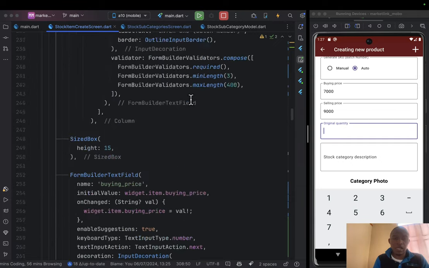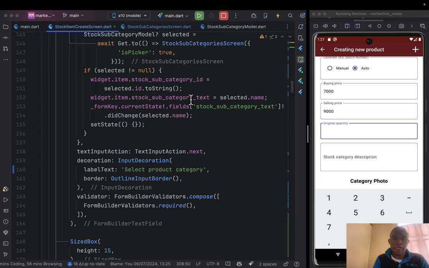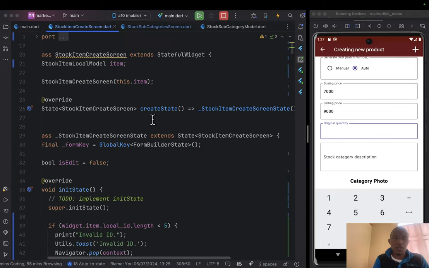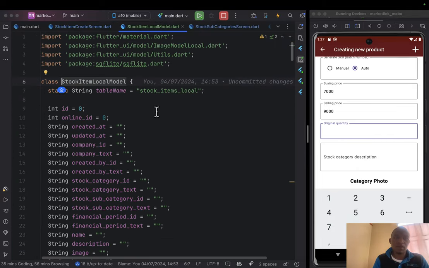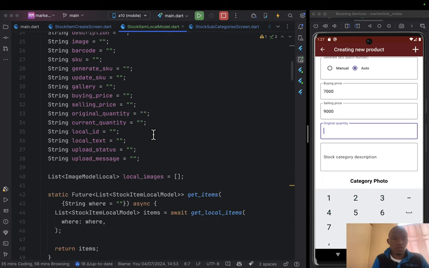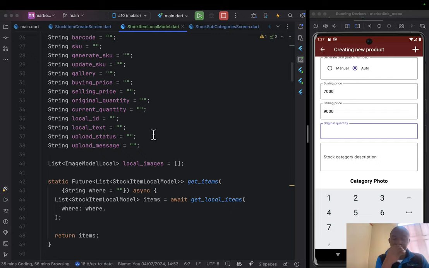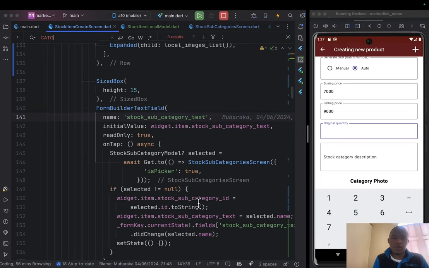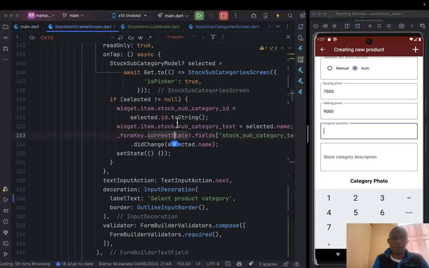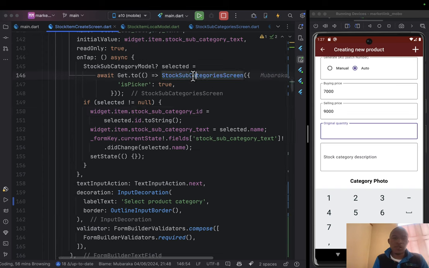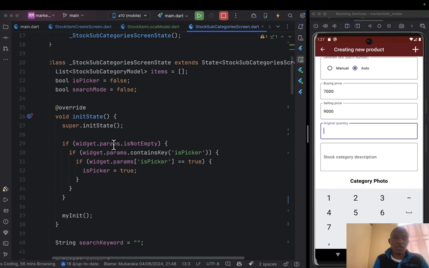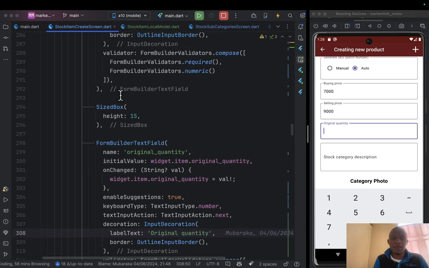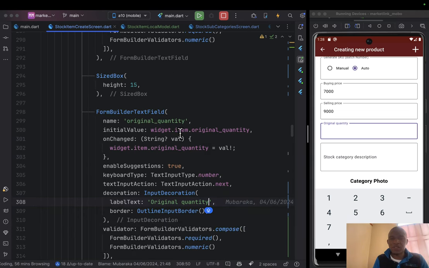So we are going to put here the measuring unit on this stock item. Let's simply put measuring unit. Let's put a category. If you come here, we are picking the category here, stock item category. So we can give this stock item also a category parameter.